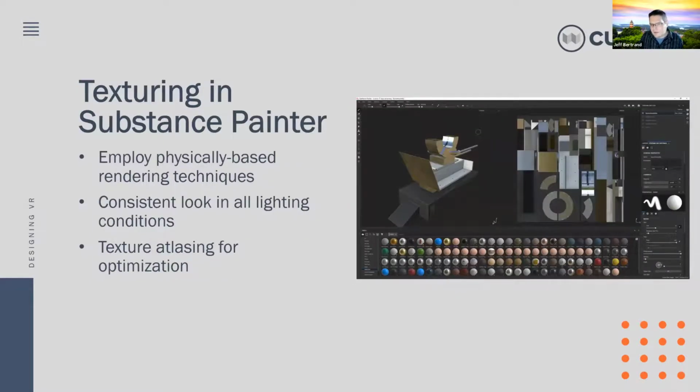Once we have our model complete, we bring it into Substance Painter. And this is a good program to do physically based rendering techniques. So for instance, we would model the different parts. We would say like this part is metal and this part is non-metal, and we would give different values to those textures to really make sure that the lighting information is consistent when we bring it into Unity.